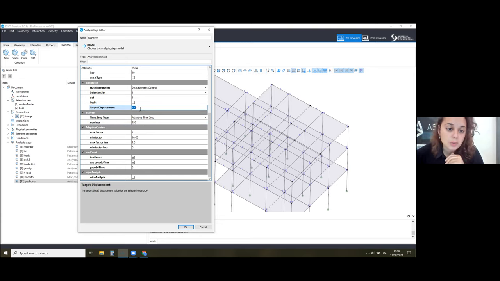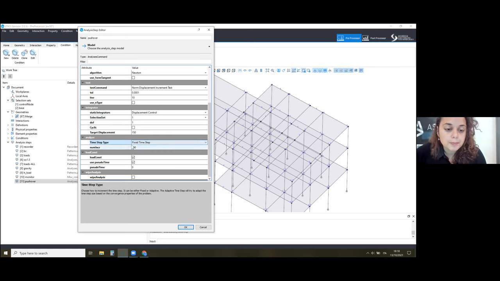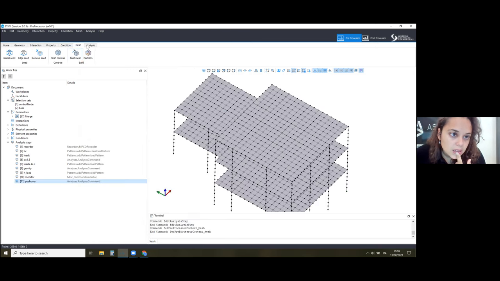Because at the beginning, I started with 1 meter. I want to move it a lot. And then I'm going to see when my analysis will stop. And then given that I wanted to compare this with other models, I had to use a set number of increments so that I could, how do you say, synchronize the results all together. So let's see how this analysis runs.